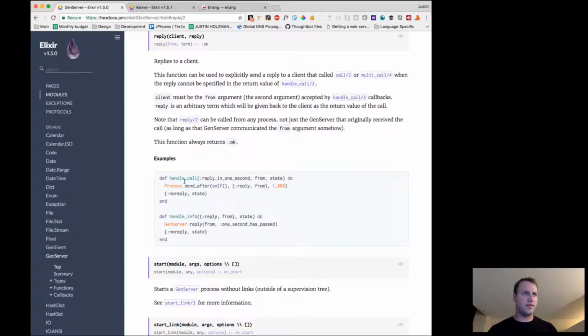Examples. So we have a handle call, reply in 1 second, has a from, has a state. Send after, this is referencing itself, reply, and then it passes in this from, 1000 milliseconds, no reply state. Interesting. Okay.